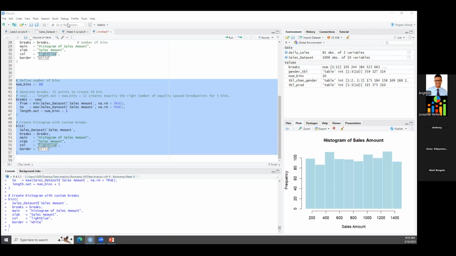Let me know in the chat if that is clear, and I can put this in the chat to help you if you're taking a long time to type that. Great. Anyone else? Let me know if that is clear.